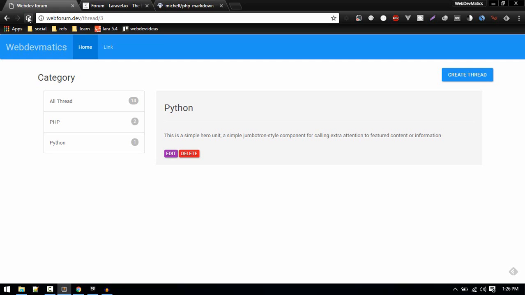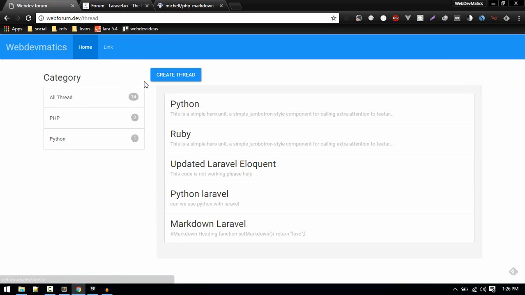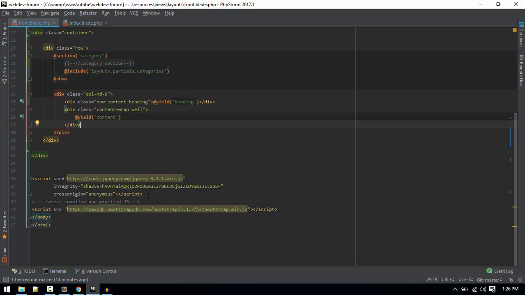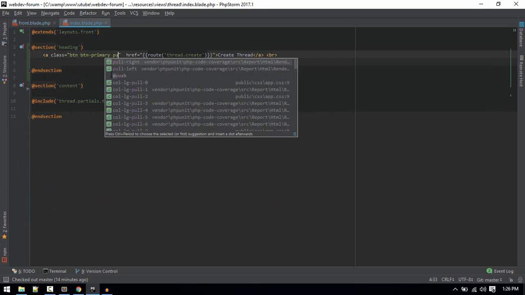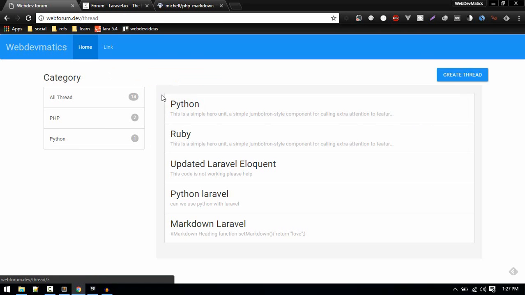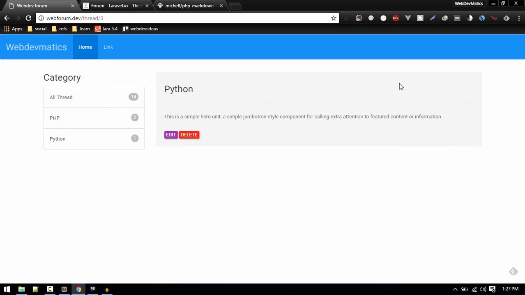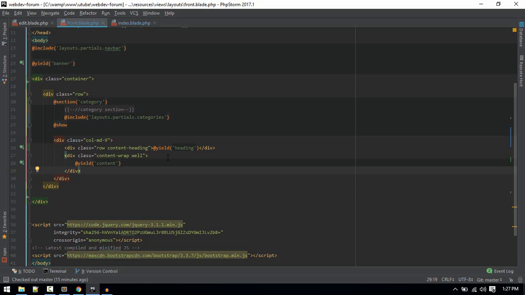Let's switch to browser and let's see how it looks. Okay, we need to pull that button to the right, I guess. Okay, cool. So create thread is only showing in our index view, so that's cool. Now we can put this inside S4.